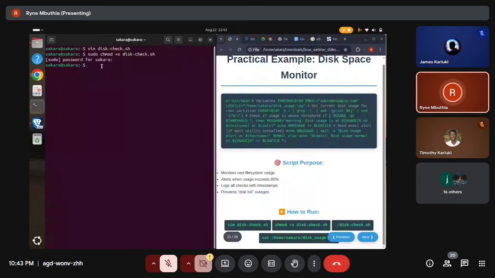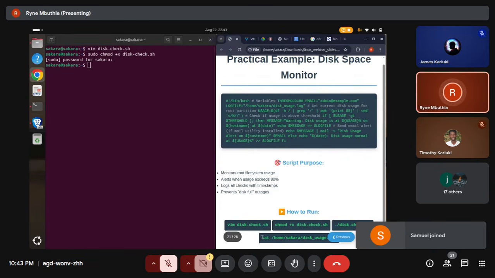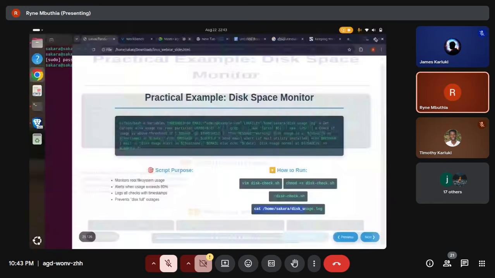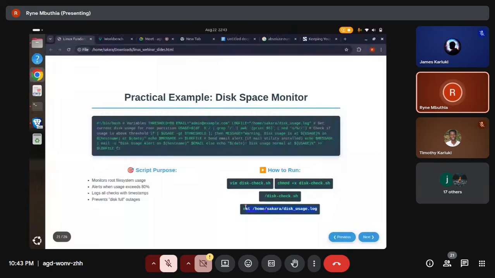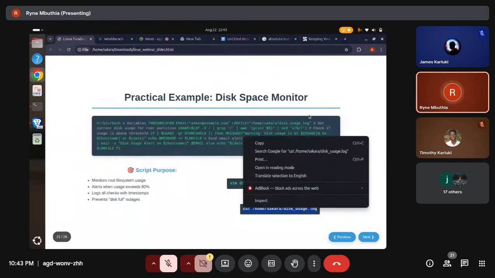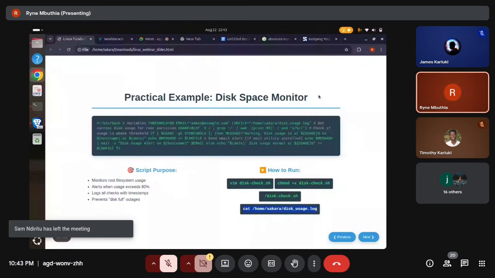You see, I've not seen anything, and you're wondering what this is. But remember, this specific file that we are working with here is not printing the output on my CLI. Let me extend this so that I can show you. In the script that I wrote, I said that I want the logs to be stored in the disk_usage log, and I'm going to show you shortly.